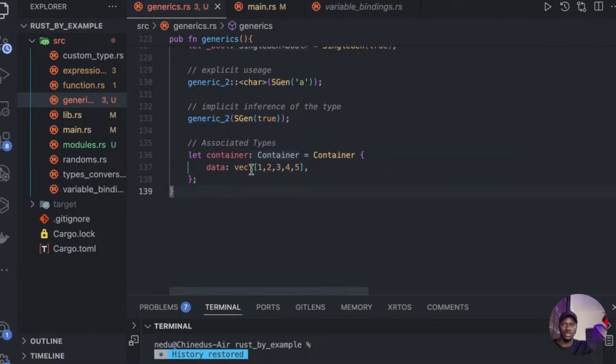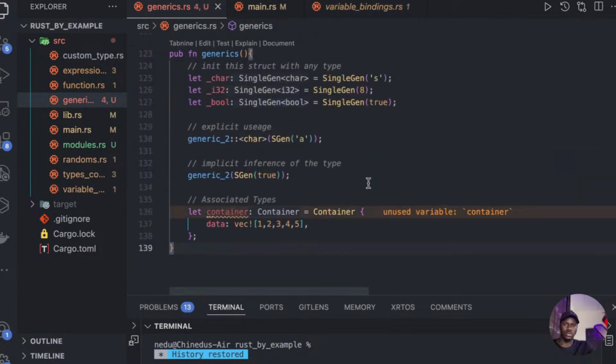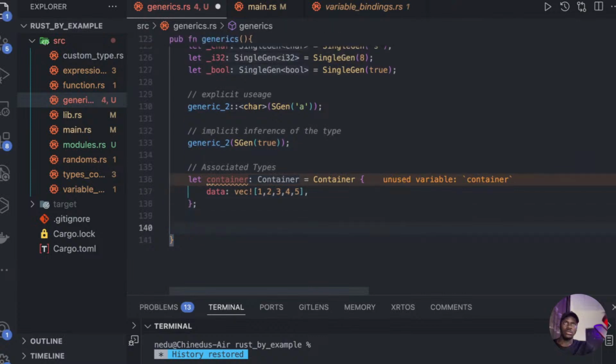Okay, so our error is gone. I don't know why my cargo check is slow today, so it takes time. But with this we've initialized. Don't mind the warning that you see here, it is because we've not used the container. We're going to use that shortly. So how do we go ahead to use this?